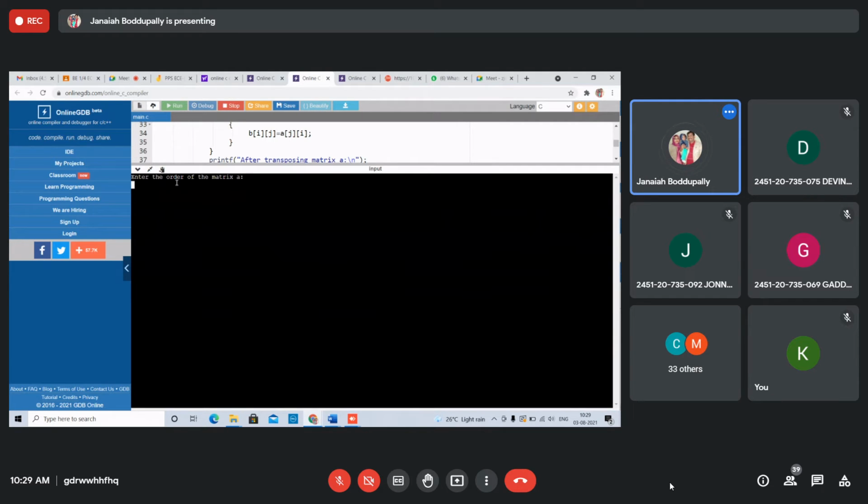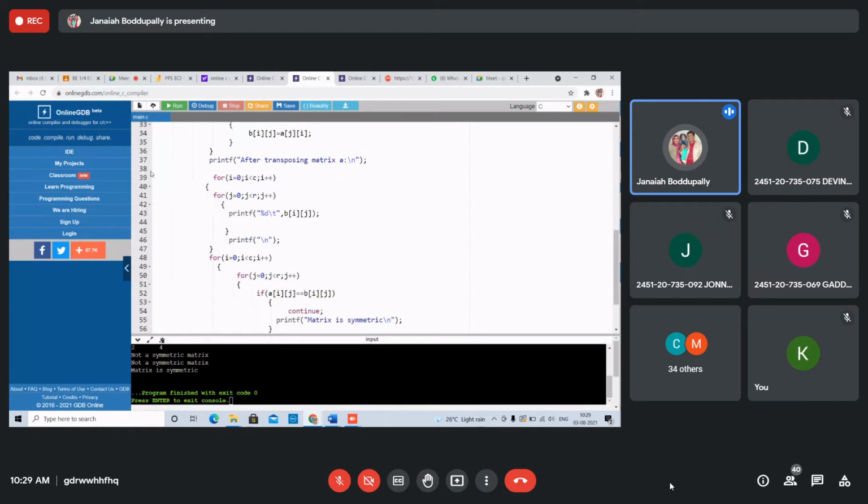Again, a 2 by 2 matrix. Elements of matrix A: 1, 2, 3, 4. Is it a symmetric matrix? No, it is not a symmetric matrix. But you are getting more output than expected. There is some error here. I need to correct it.